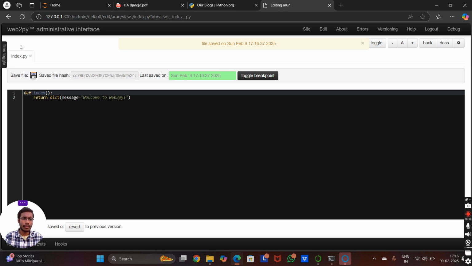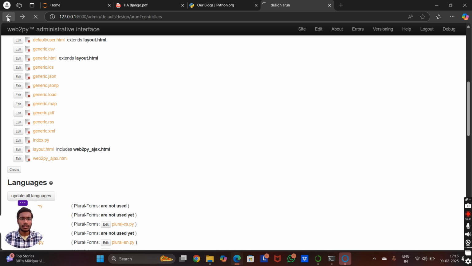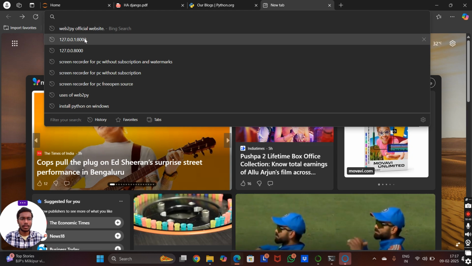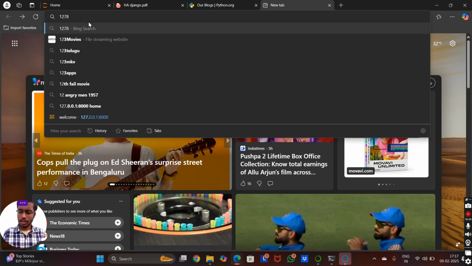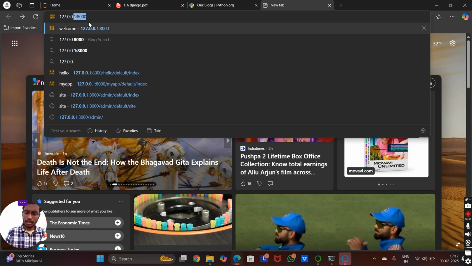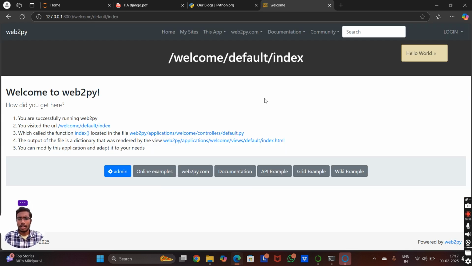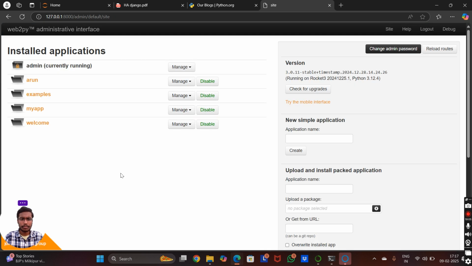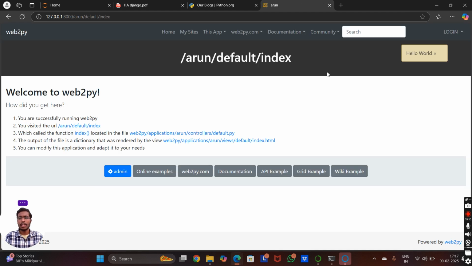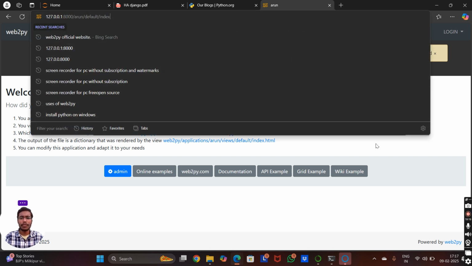For running this, we have to go to our main page, 127.0.0.1:8000. Yes. I will go to the welcome page, then to admin. Yes, here is our new application. Let us open this. Yes, the output is displayed here. Automatically we go to the Arun default index, which we have not changed. These are defaults. We can change them.